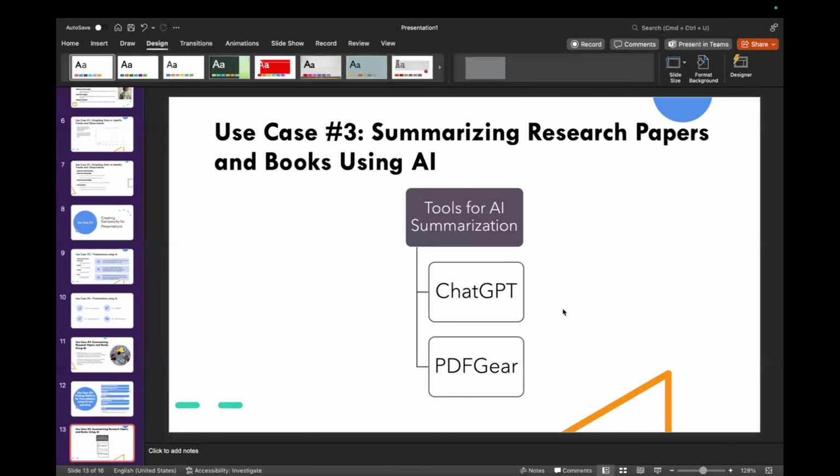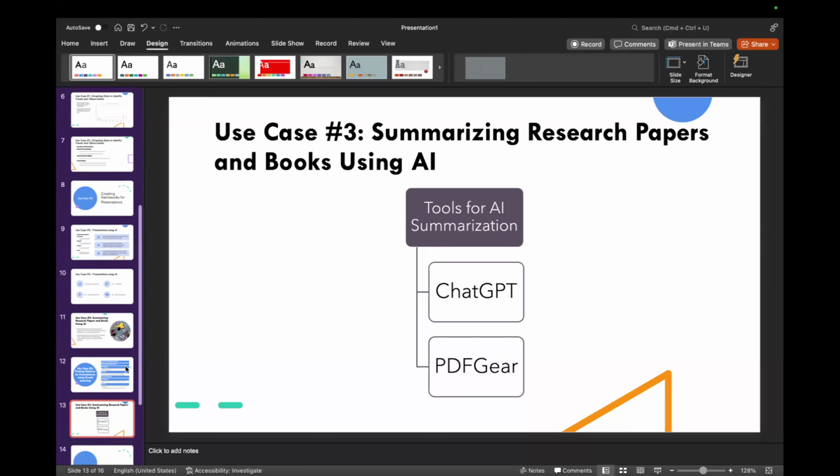So again, these two tools, ChatGPT and PDF Gear. Like we mentioned, ChatGPT is your one-stop solution to everything AI related. We highly encourage using it. And the second tool we showed also works based on ChatGPT. It also simply presents a view of the paper, so you can read side by side. So again, a beautiful tool to use as well.